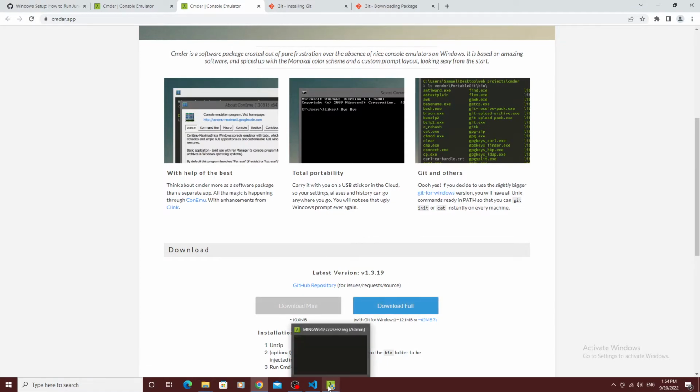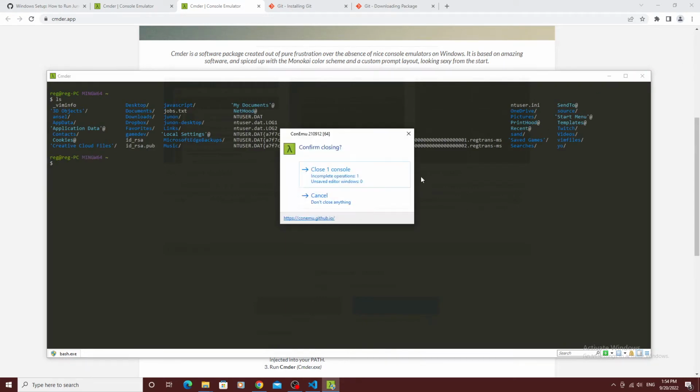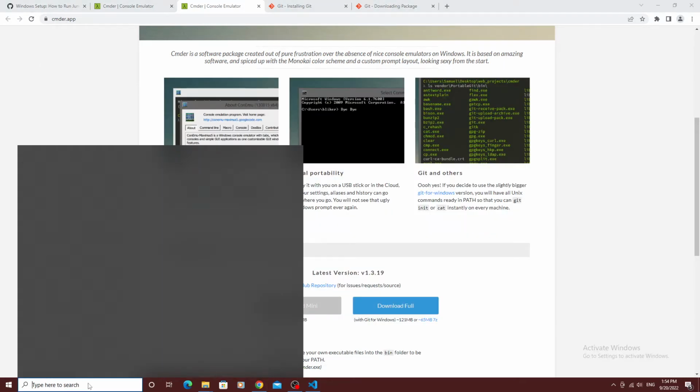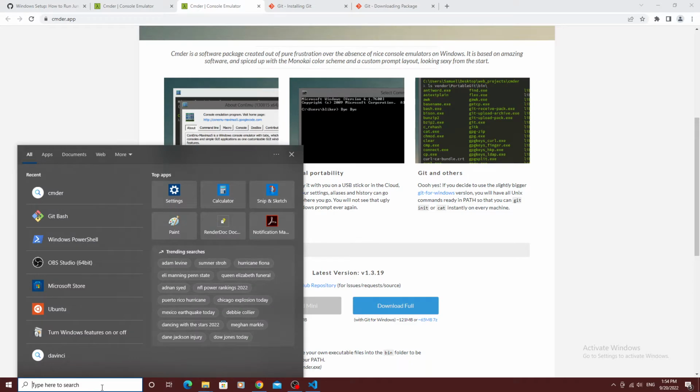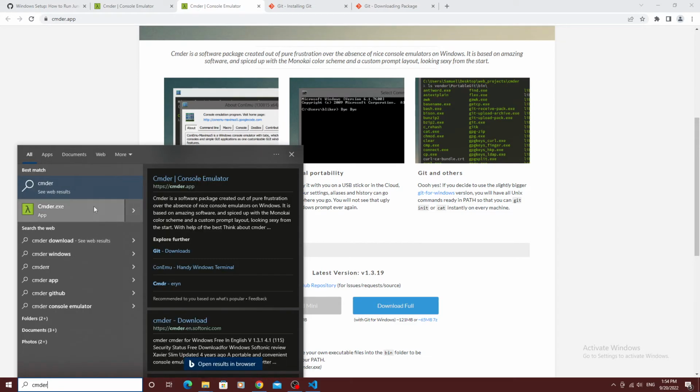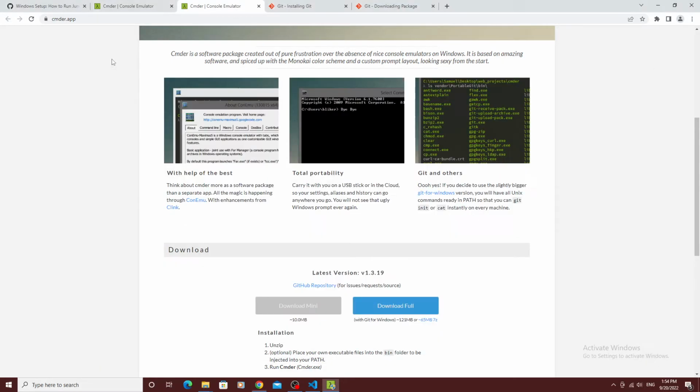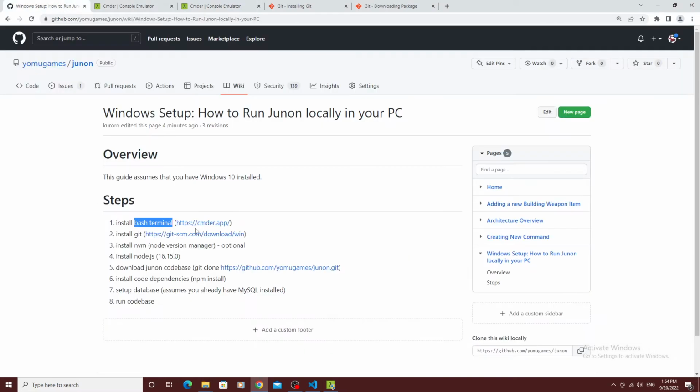On my computer, it's already installed, and this is what it looks like. Once it's installed, the first thing you want to do is run it as administrator. And once it's running, you want to make sure that you install Git as well.